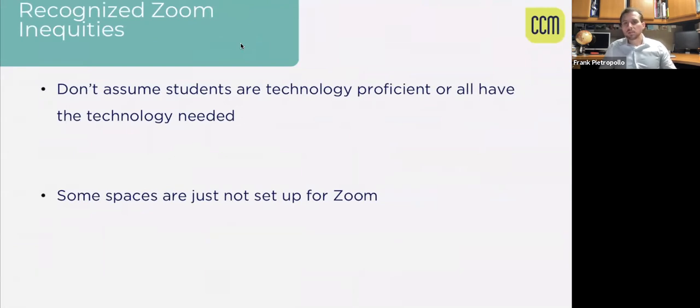So let's circle back around. We've gone over some asynchronous interactions. We've gone over some synchronous interactions. Let's just talk about some inequities that you could potentially have in Zoom, because that's something that's very important. The first thing is, we don't want to assume, and we've been saying this, that every single student is technology proficient or that they have the technology that they actually need. So one of the best ways to reduce this inequity is to just provide directions for Zoom.